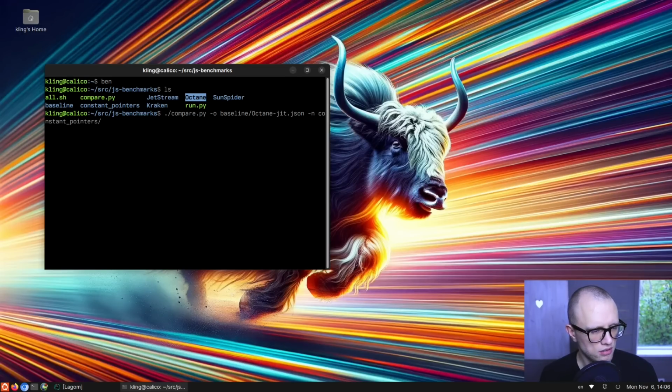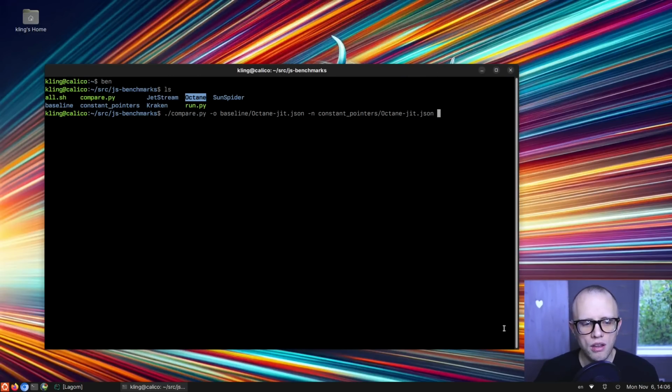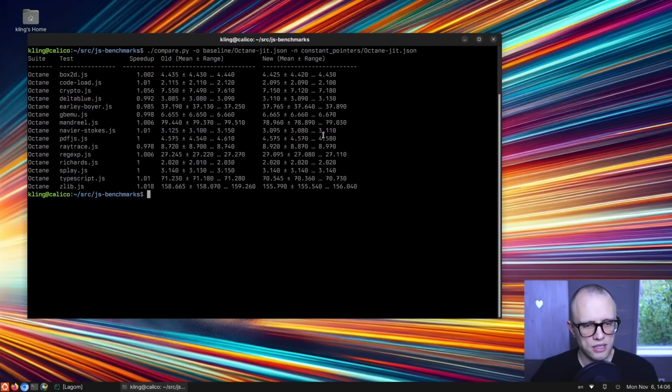So let's see, constant pointers, that's landed in master now. So if we look here, these are on the right side, these are the current numbers on my machine. And we can see that many of the subtests do run in a couple of seconds now. So 4, 2, 7, 3 seconds, that's pretty good. 37 seconds, that's a long time to wait for a test. 78, painful. 27, pretty bad. 70 seconds. And 155 is particularly unpleasant.